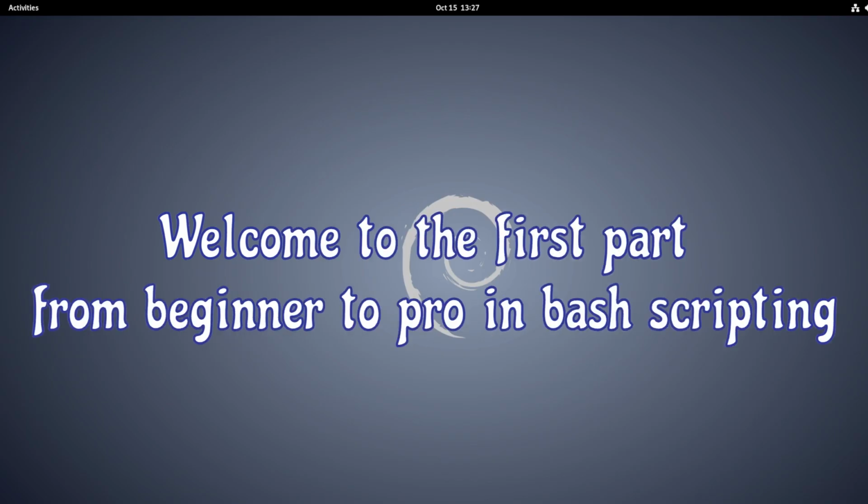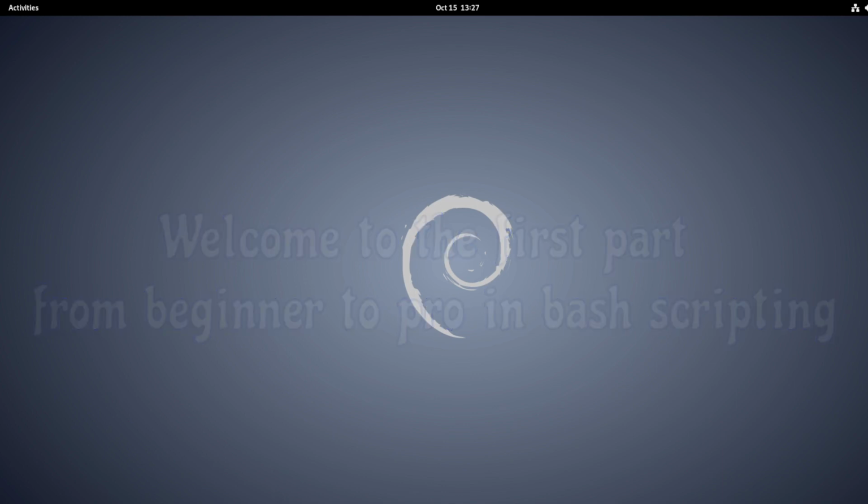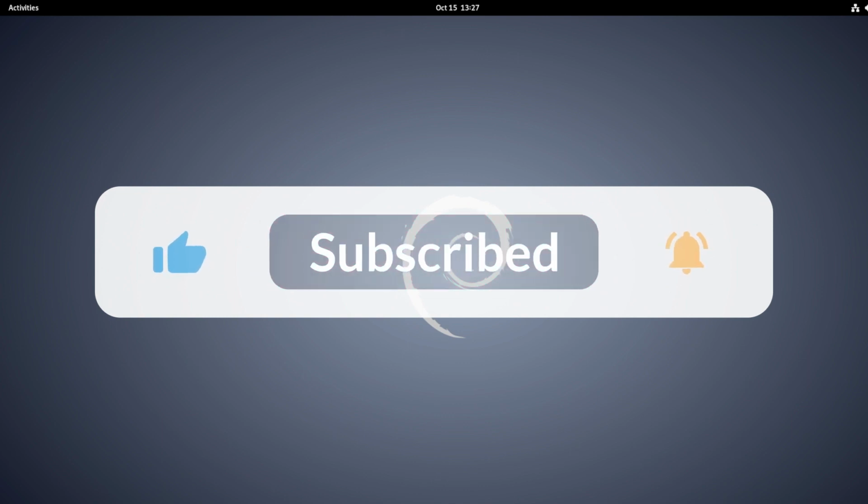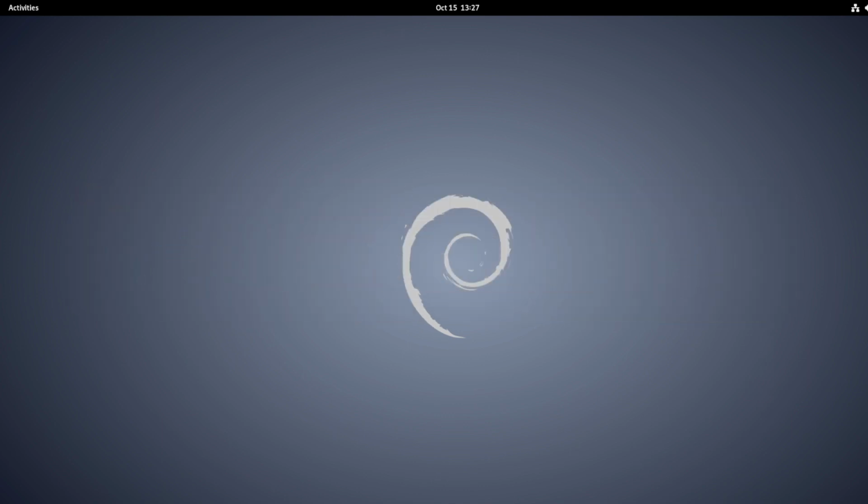Before we dive into bash scripting, it's important to set up the right environment. Your environment includes the tools and configurations necessary for writing and running bash scripts. Bash is primarily used in Unix-based operating systems like Linux and macOS. If you're on Windows, you can use WSL, Windows Subsystem for Linux, or other bash emulators.